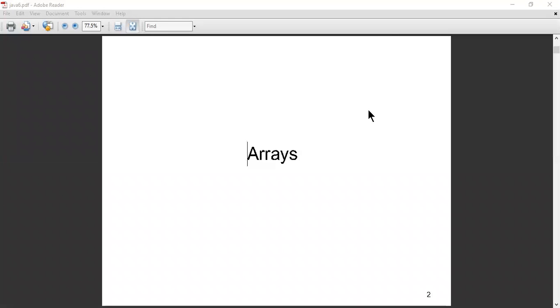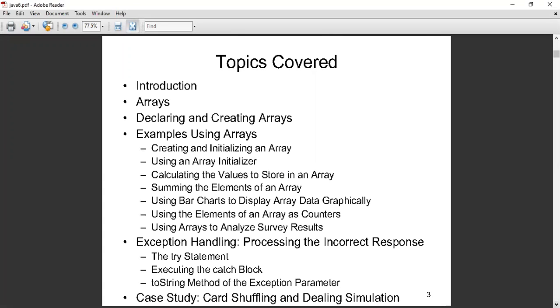Good afternoon. Now let's move on. Today we'll look at Java arrays. We'll also look at how we can implement Java programs using arrays. Now, what are we going to consider in today's topic?